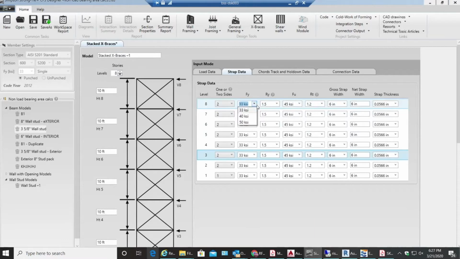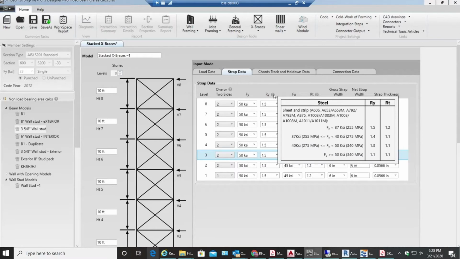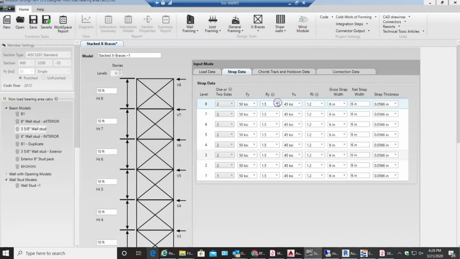Next, coming to my Fy, this would be 50 ksi, because it's a 16 gauge strap thickness. Minimum 50 ksi needs to be provided. For my Ry value, you can select this question mark and figure it out. If your Fy is greater than or equal to 50 ksi, Ry and Rt will be 1.1. In other scenarios it will be different factors. So I'll select 1.1.